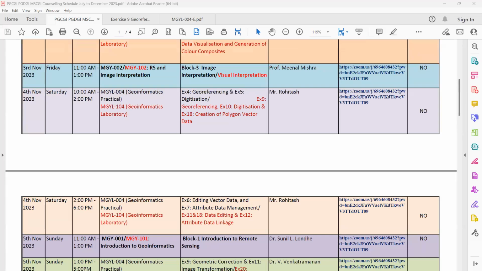So in today's exercise, there are two different exercises. In the first session, we will learn georeferencing and digitization. The black one is for the PGCGI learners, and the same exercise has been covered for the certificate as well as master's learners.